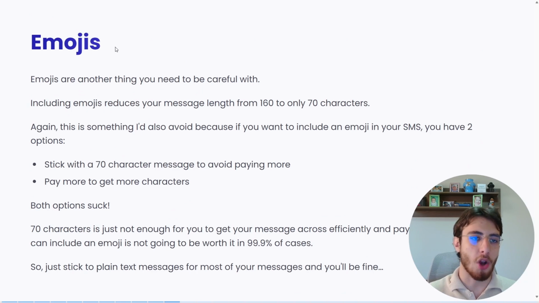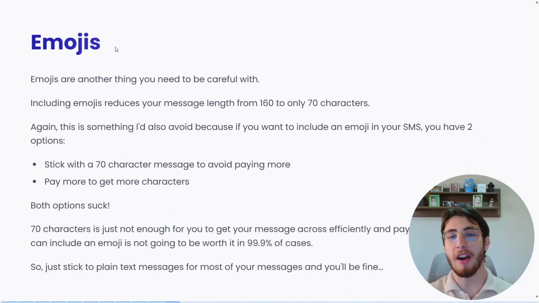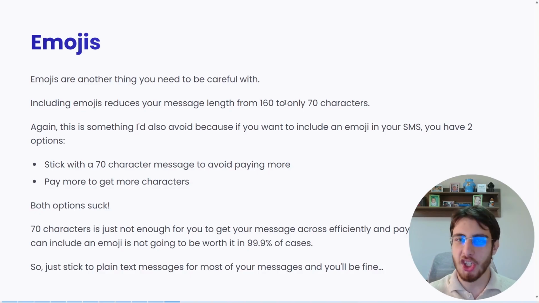Now, emojis. Emojis are another thing you need to be very, very careful with, because including emojis, which is funny, reduces your message length from 160 to only 70 characters. So you're typing your message and then you include a smiley face, okay? That is going to make a huge difference because your SMS message limit for 1 message is going to be only 70 characters instead of 160. Why it works like that, I don't really know. It's some HTML thing, some code thing, something stupid, okay? But it works like that. Those are the rules, so we have to follow them. There's really no way around it.